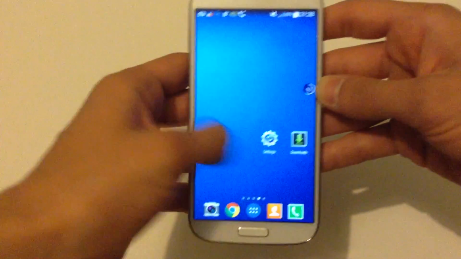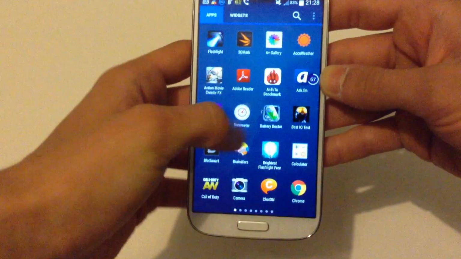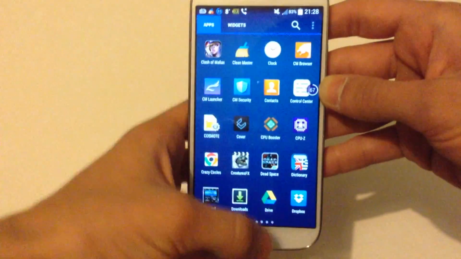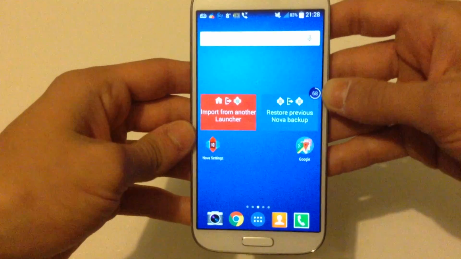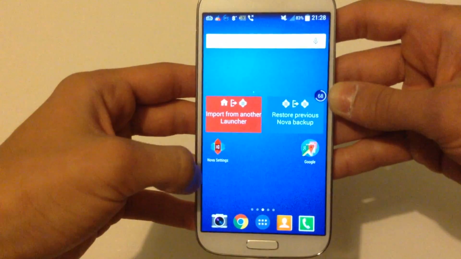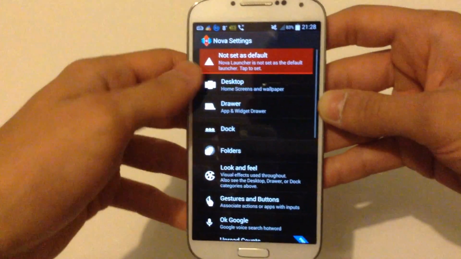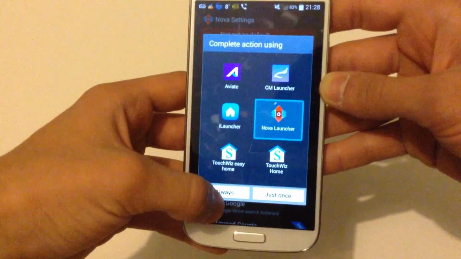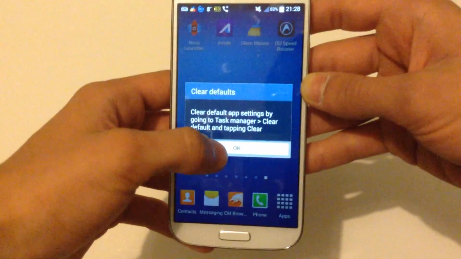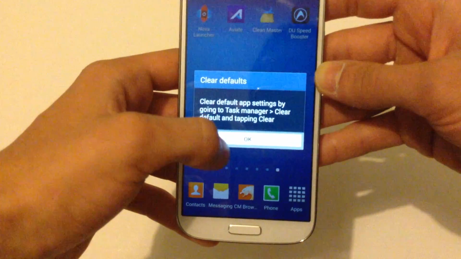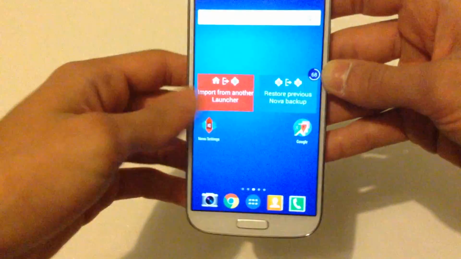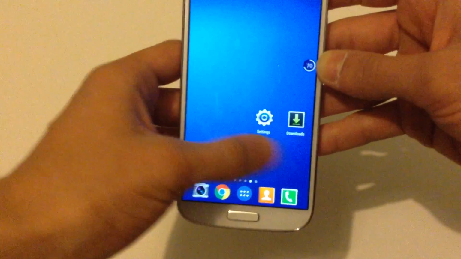Here, as you can see, it's a lot faster. As you can see on the apps, it's faster too. Also, I'm going to show you how to make it the default launcher. Go to Nova Settings and click on Not Set as Default. Click on Nova Launcher. Click Always. So right now, this launcher will be your default home screen.